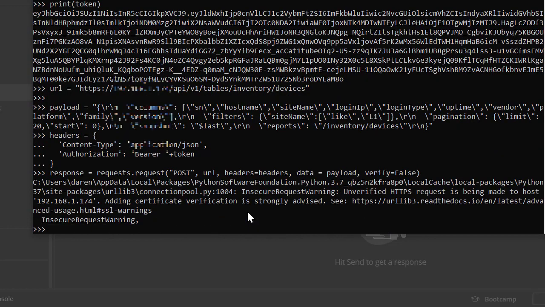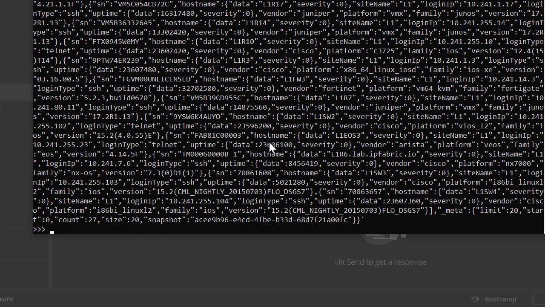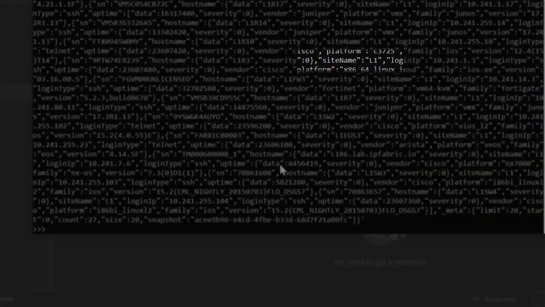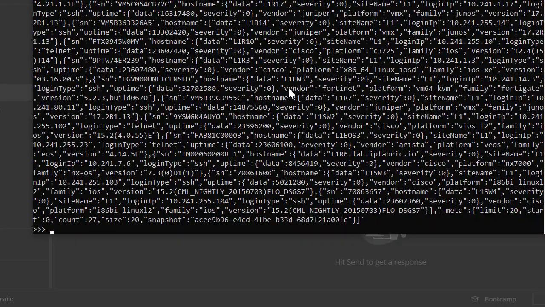Again, we get our insecure request warning, but only a warning. And now if we print our response, you can see we have a whole load of data in here, and all this data basically is the inventory data that relates to site L1. You can see in the middle here site name L1, site name L1, and so on. So you can see there where we've pulled that data from, and that it's accurately what we need it to be. Obviously messy output, so let's pretty that up a bit.